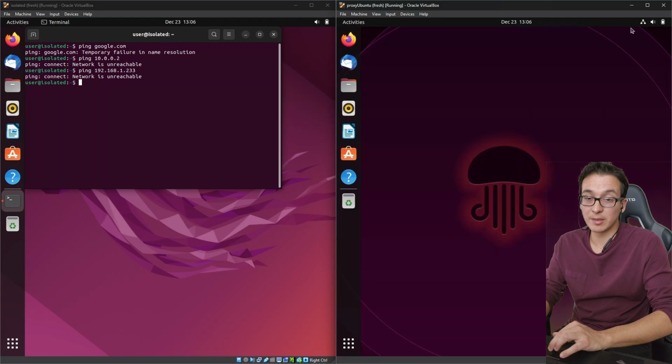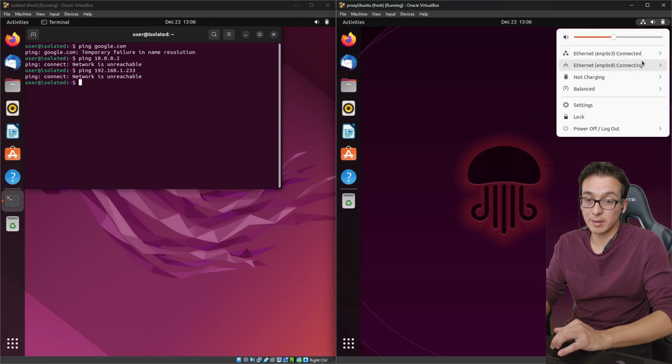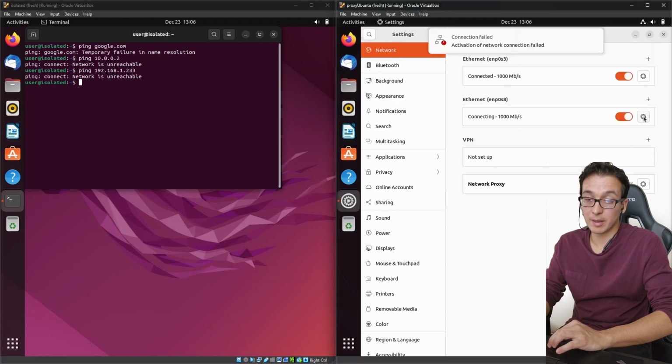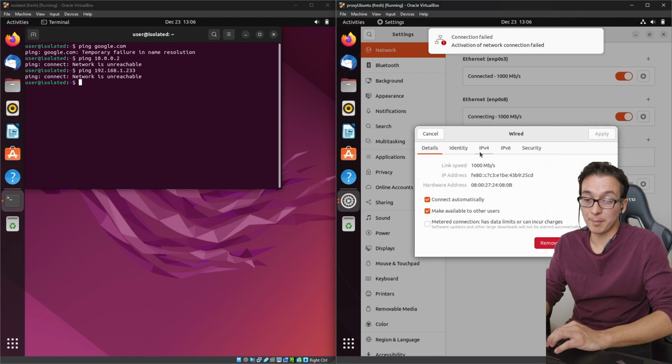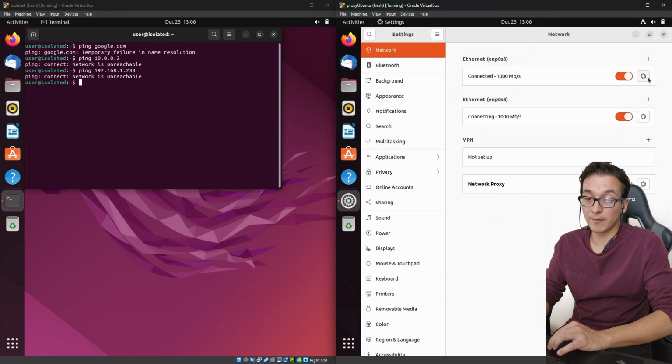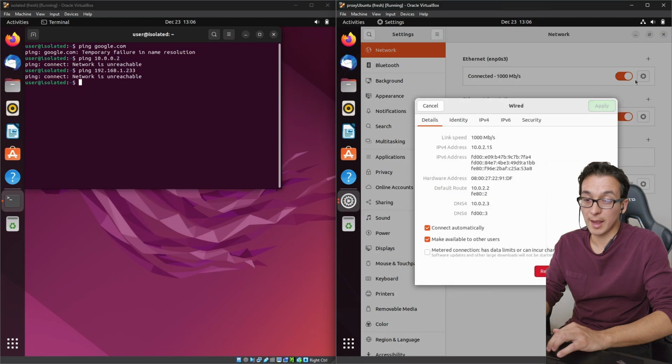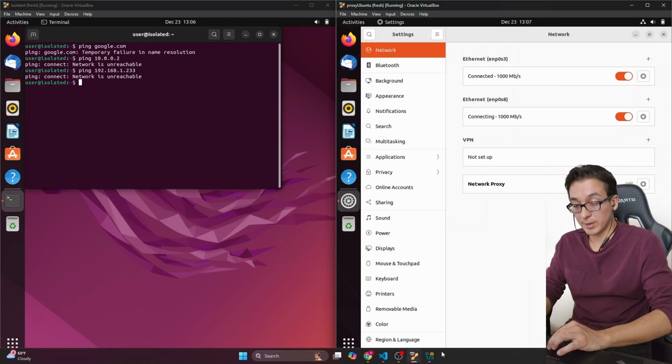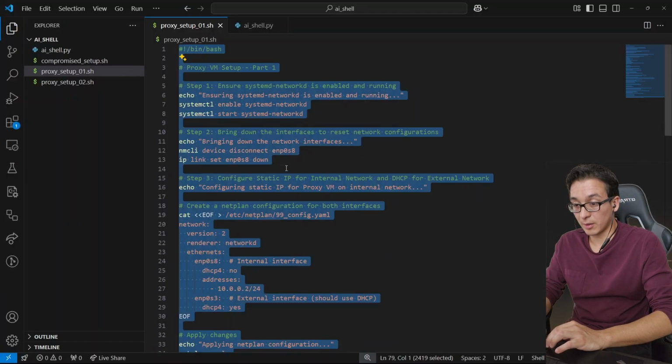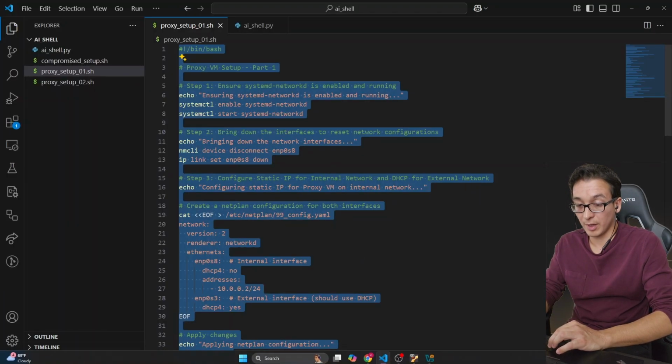Now, something to notice is over here on your network settings, you'll see that there is no static IPv4 address assigned to the second network adapter. However, for the first adapter that's using NAT, you'll notice it has an IPv4 address and even some DNS setup. So what we're going to do is we will take over the first part of our proxy VM setup.